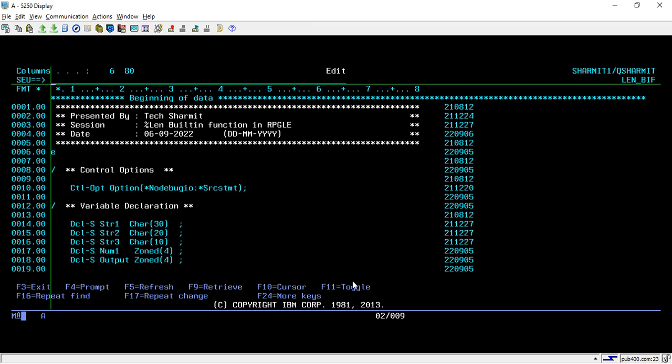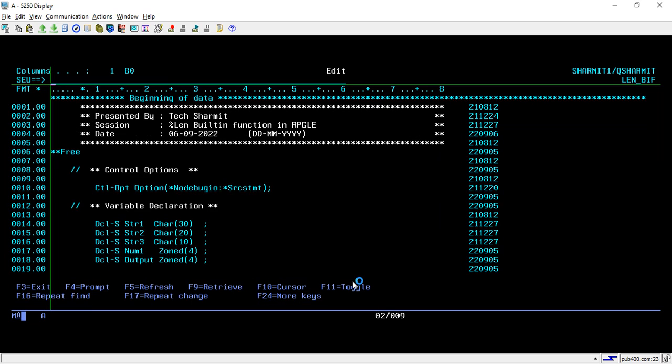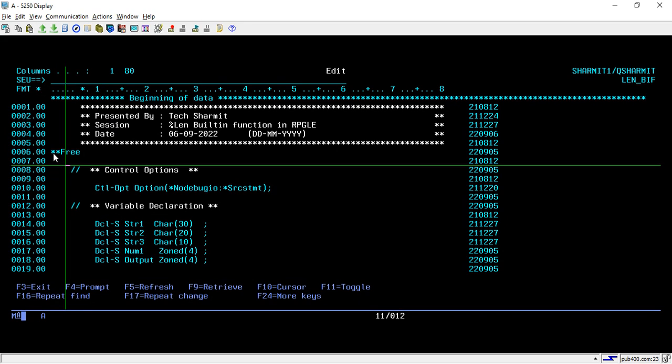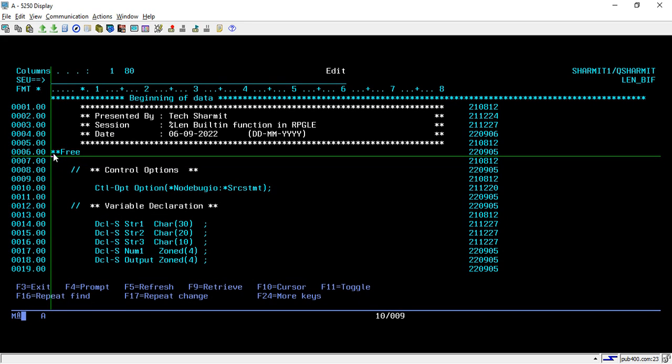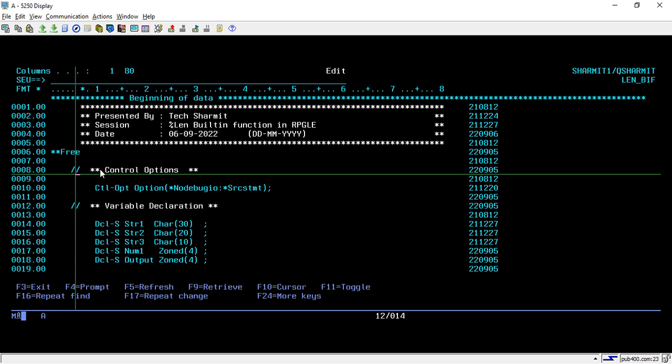So as usual, we are again writing the code in fully free format. For that, we have to press Shift F7, and then on the very first position, you have to write this asterisk asterisk free. So here I have written it. After that line, whatever I write will be considered as fully free format. So this is my comment line.